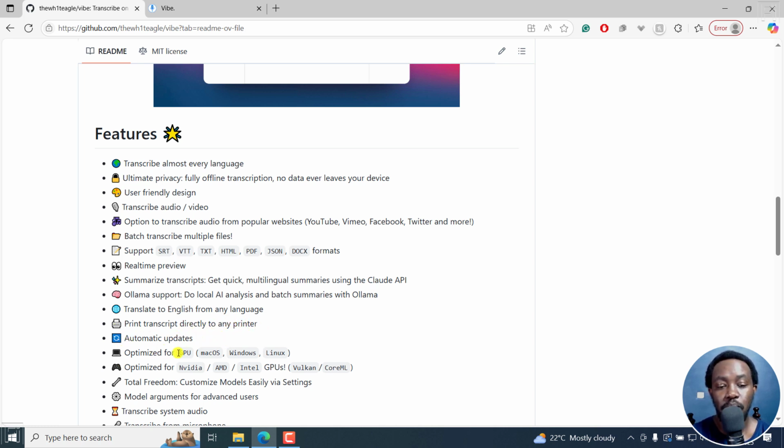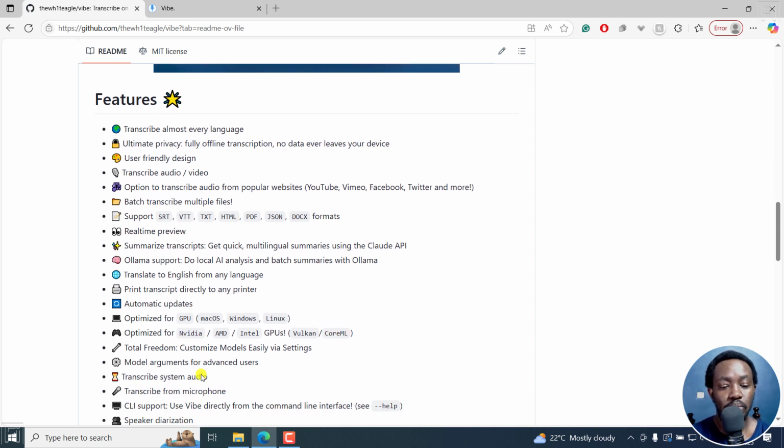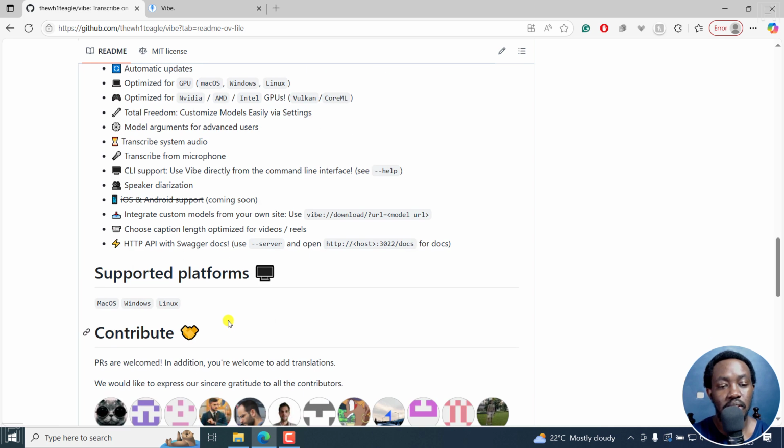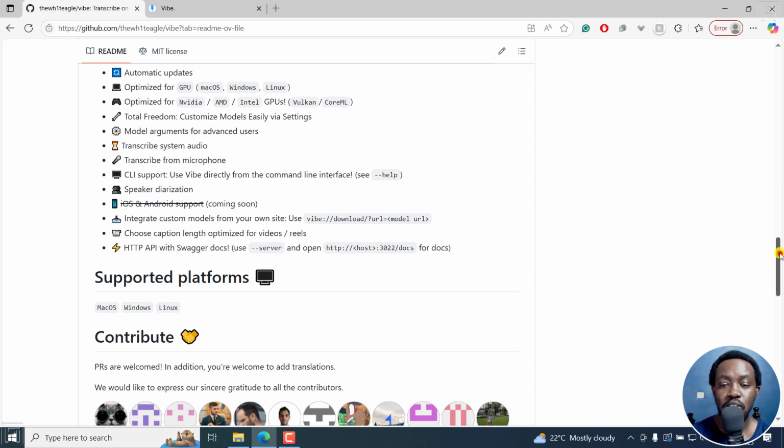Automatic updates, optimized for GPU, macOS, Windows, and Linux. Optimized for NVIDIA, AMD, Intel GPUs, Vulkan, Core ML. Total freedom, customize models easily via settings. Model arguments for advanced users, and transcribe system audio, transcribe from microphone. A ton of things right here. Choose caption length, optimize for videos and reels. This is really, really awesome. So there's a ton of things right there.